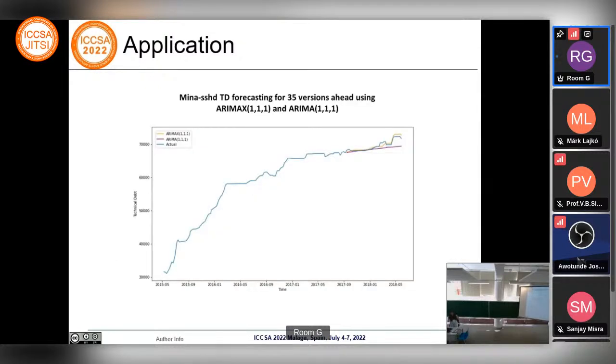And in order to visualize this, we generate forecasts for 35 versions ahead for the Mina SSHD dataset. We can see here that both the ARIMAX and the ARIMA model are very close to the ground truth. However, the ARIMAX model is able to catch fluctuations that the ARIMA model is not.